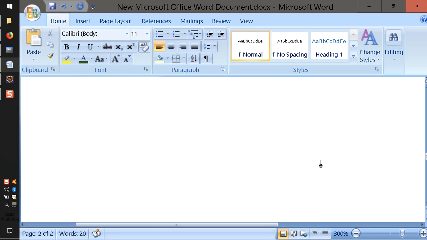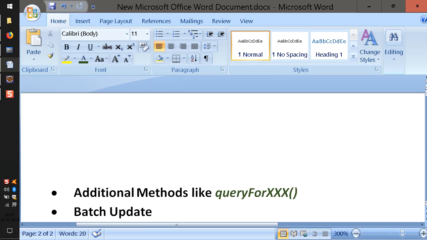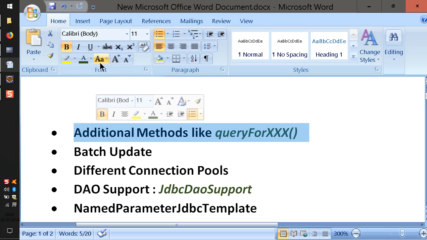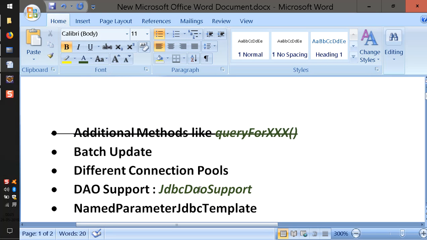If at all we need to execute things like insertion of a record, updation of a record, or deletion of a record. So let's say that we have multiple queries and we want to execute all of them in a single one shot. We want to execute all those queries at a time. Then we need to go for the batch update.